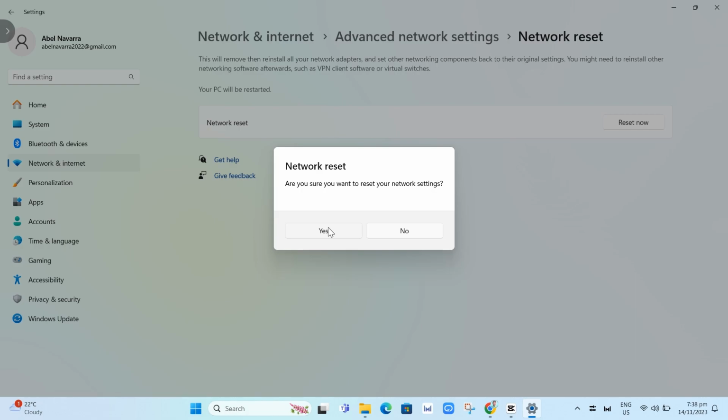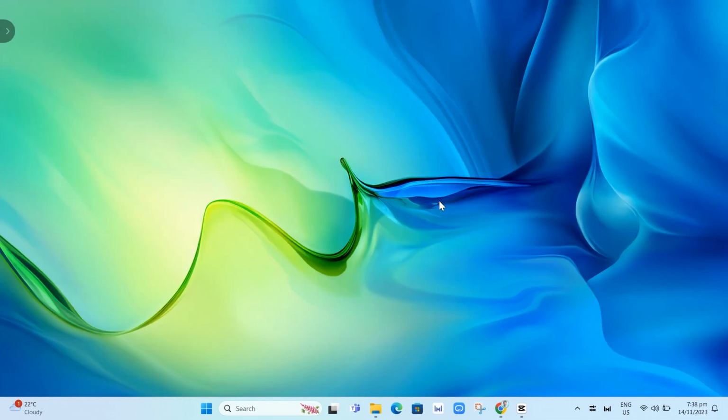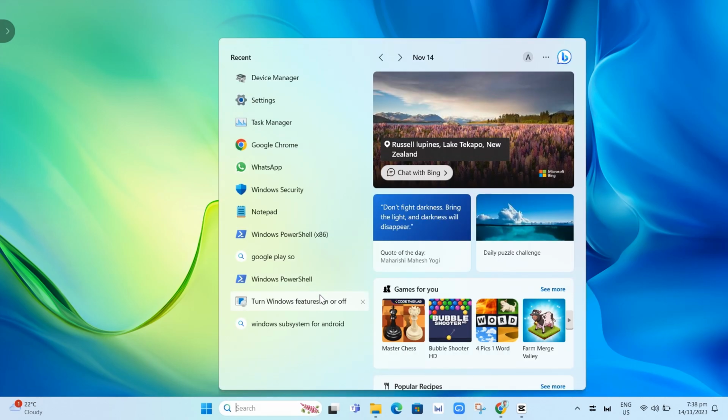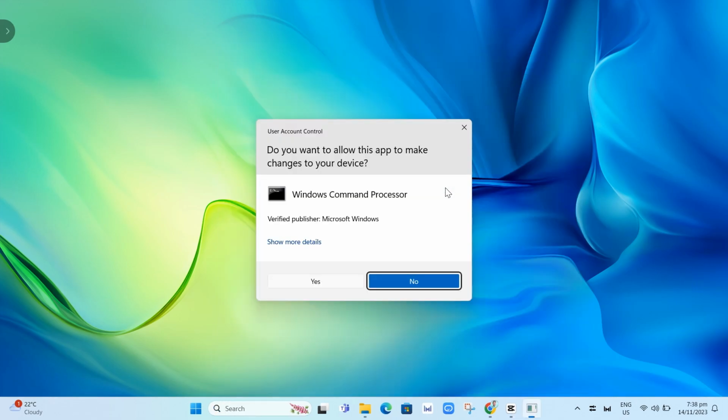Now the last solution here is by resetting your network using the command prompt. So again, go to the search box at the bottom and you just have to type the CMD to open up the command prompt app. So here, just go here and click on run as administrator.